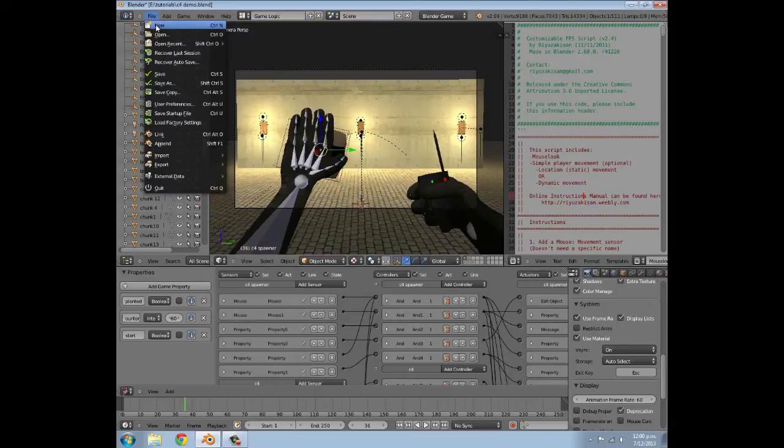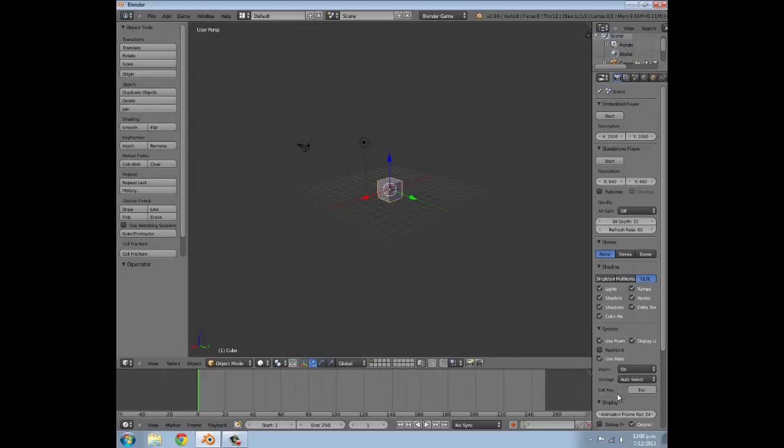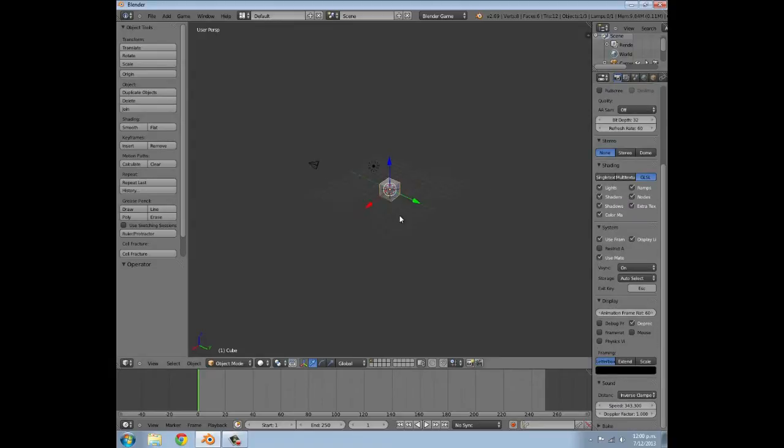So first thing we're going to do is go File, New, then we have a nice file here. We're going to change it to Blender Game, GLSL, frame rate to 60, and that should be fine.